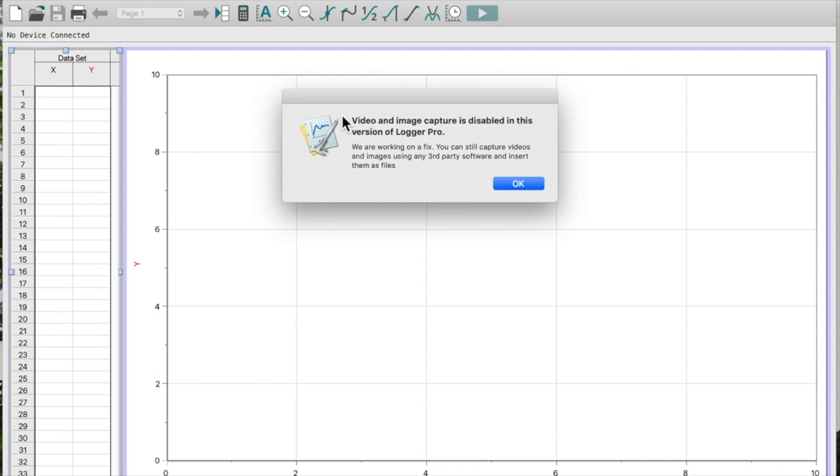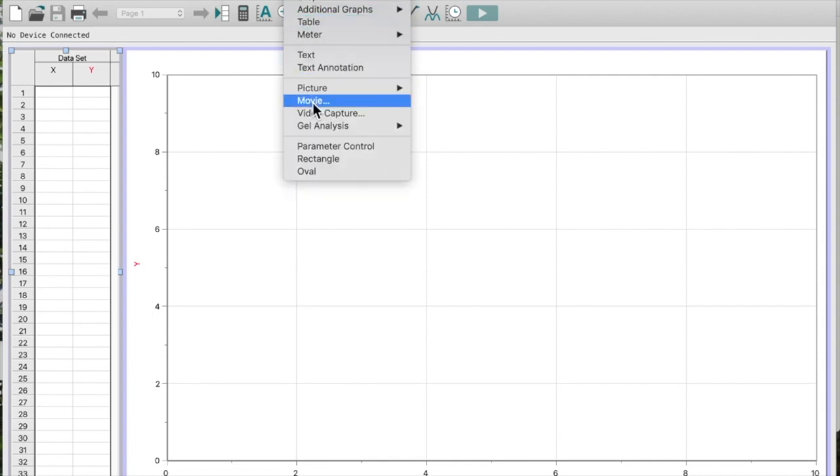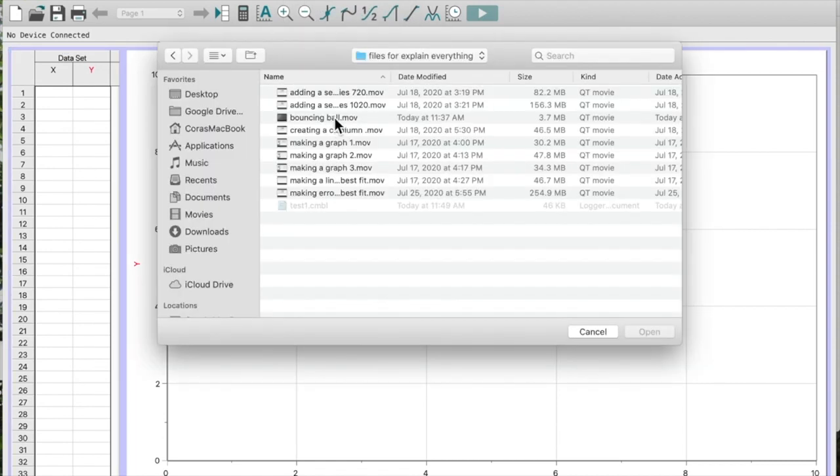In this case, I've still used my computer to collect my video, and now I'm going to import it. So I'm going to go Insert, Movie. Okay, so here's my video. I did a bouncing ball.